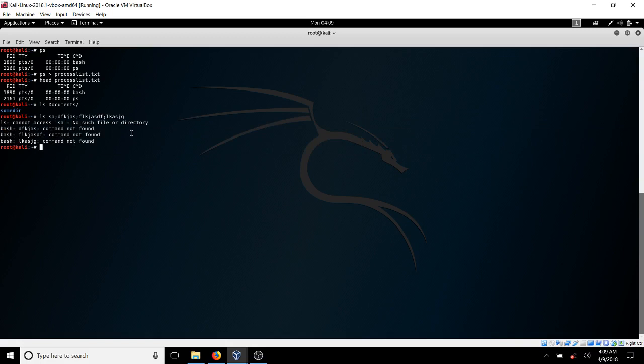So if we did ls some made up directory and redirect that into a directory list, we would receive on the screen an error because it is not standard output. This is a standard error.